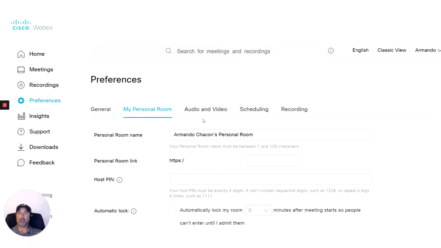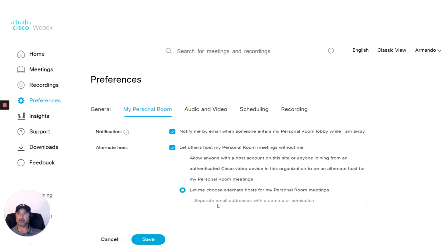My personal room. Personal room is going to have the subject or the title of it, which you saw earlier. It's just called Armando Chacon's personal room. In this area right here where it's blank, you would put your corporate information. That's where you would put your URL. You'd also make sure that you had your host PIN on there. And then in this area, if you wanted to lock your conference after a certain amount of time, you could do that. I don't do that, but that is completely up to you.